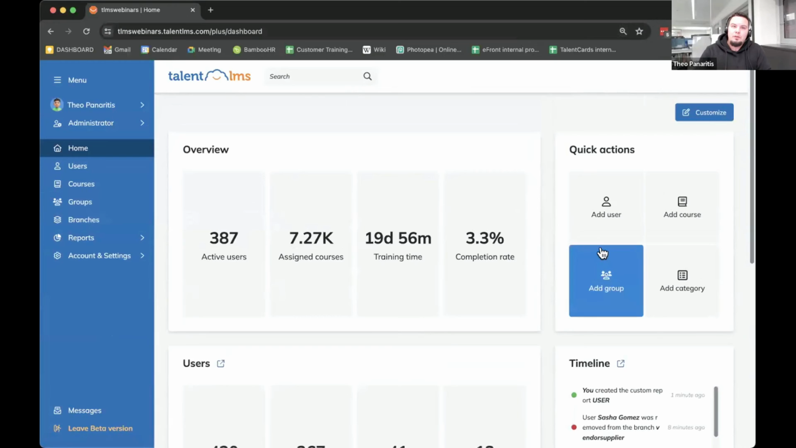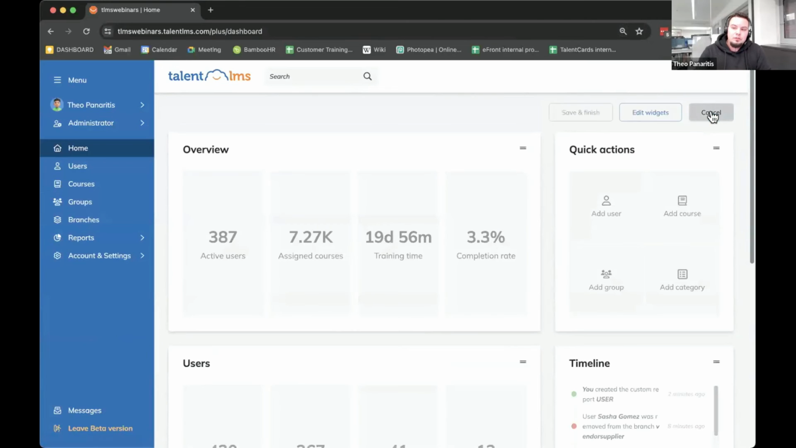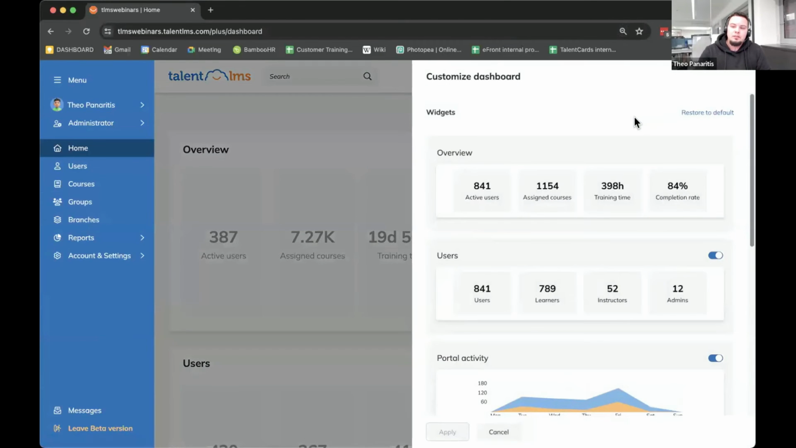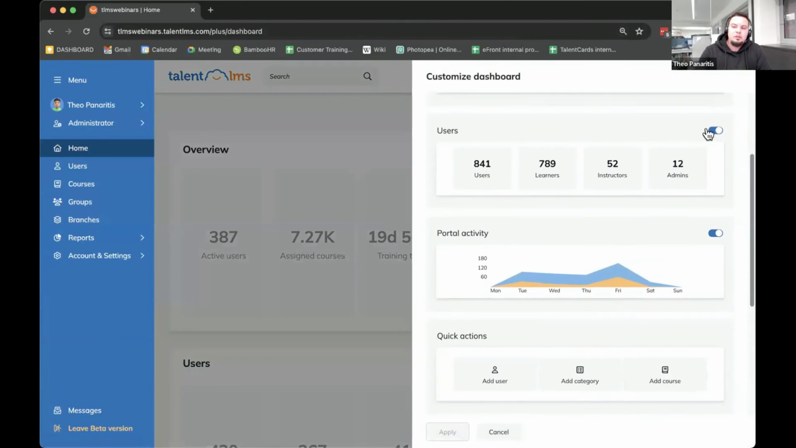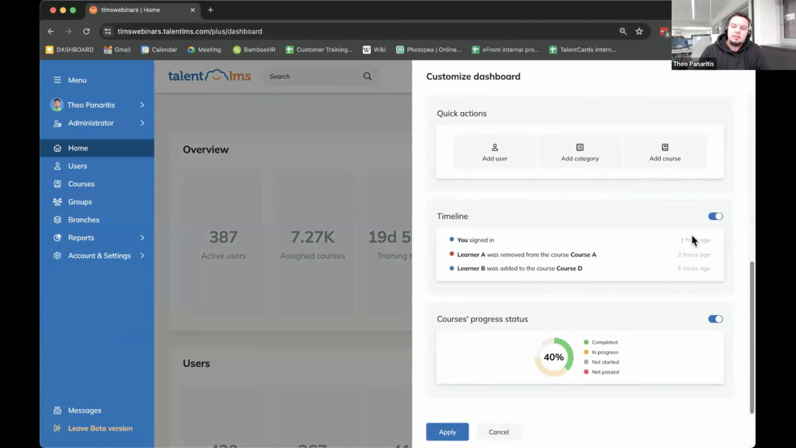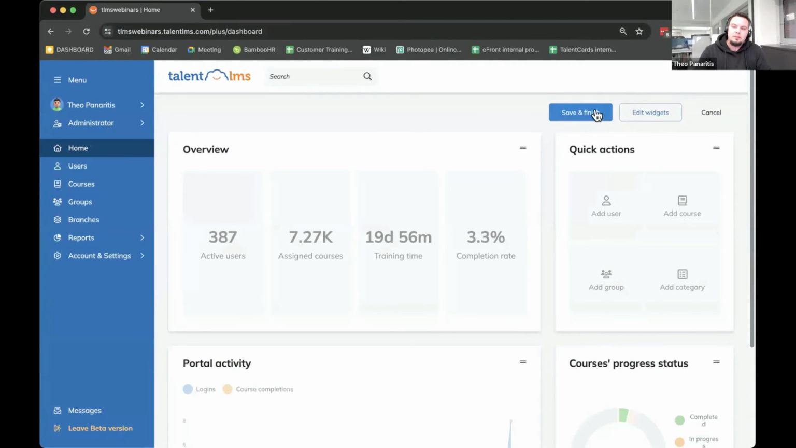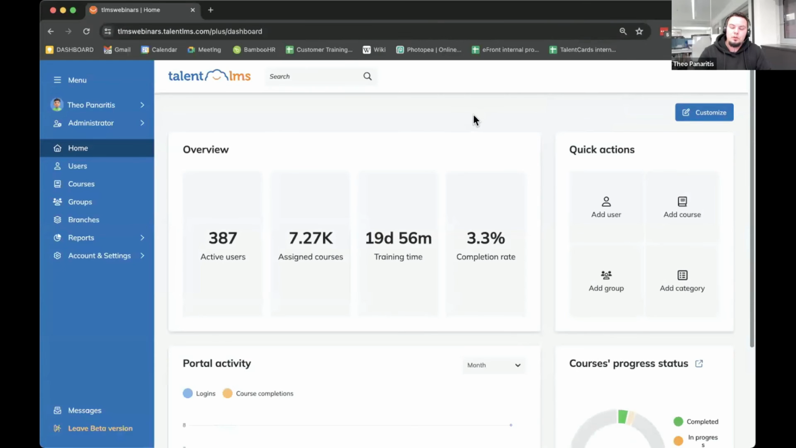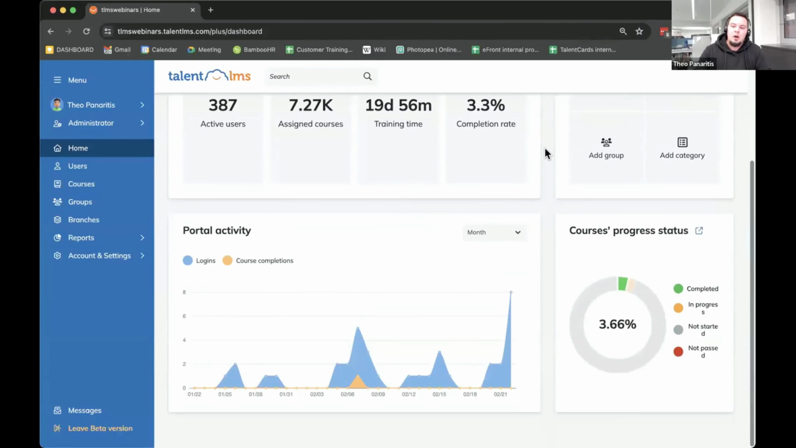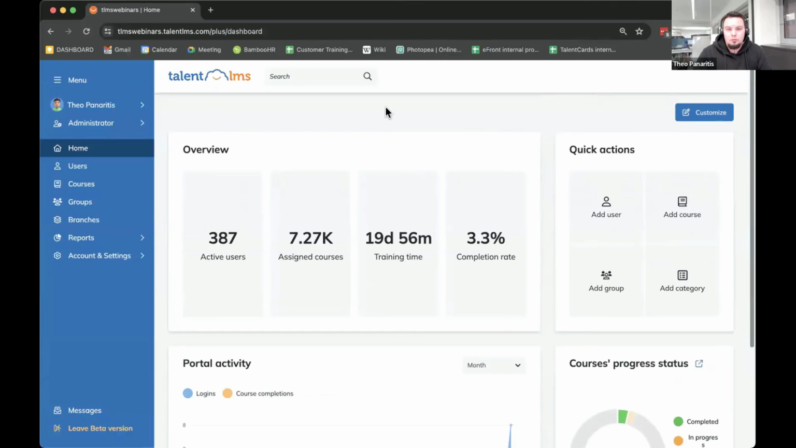Something new here, you have quick actions that you can perform very easily. Not only that, you can customize those widgets. So if I want to edit, for instance, maybe I don't want to see the users right now. So I can remove it. Or I don't want to see the timeline. I can always remove it as well. So if you apply now and just save and finish to make sure that that's what you're after, this is now my fully custom admin dashboard.